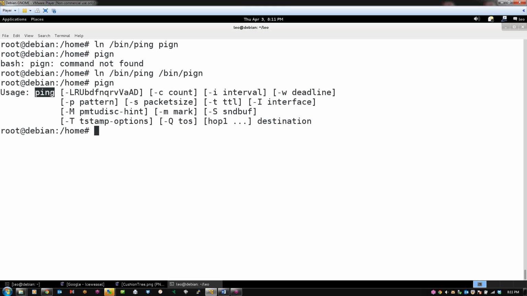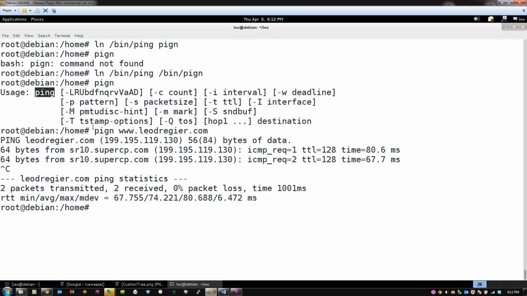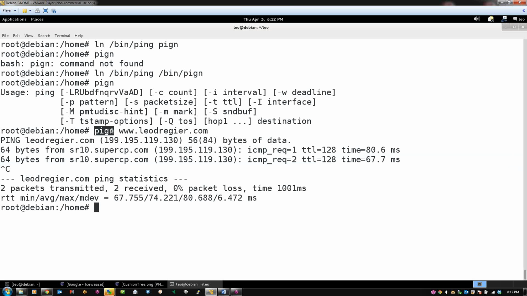Call it something different, okay? And now PIGN www.leodregier.com, there you go. It's the ping command spelled differently. You get some results. It actually works. So instead of fighting it, make the command shell work for you. All I did was create a link, and I had to give it both the full path of the regular command and then the new name for the command.